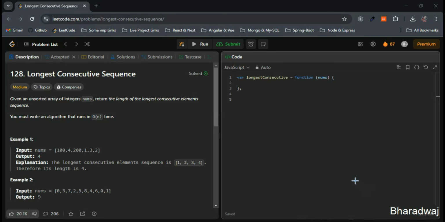Hello everyone. Today let's solve problem number 128, Longest Consecutive Sequence. LeetCode number 128, right? What the problem says: given an unsorted array of integers nums, return the length of the longest consecutive elements sequence.